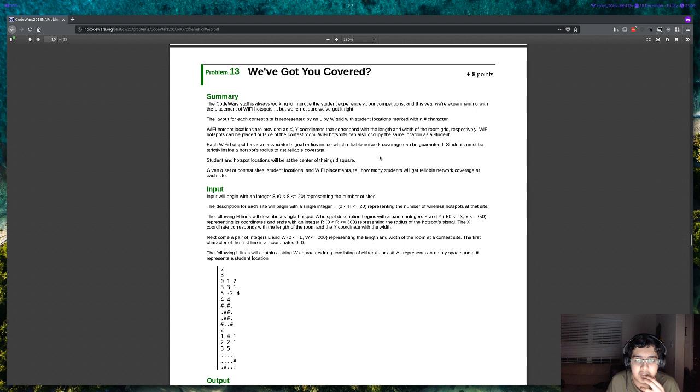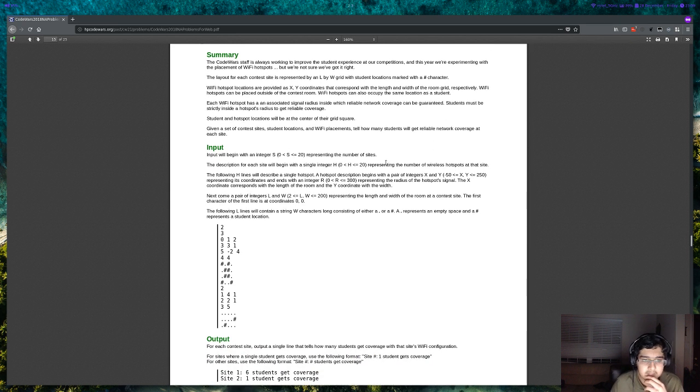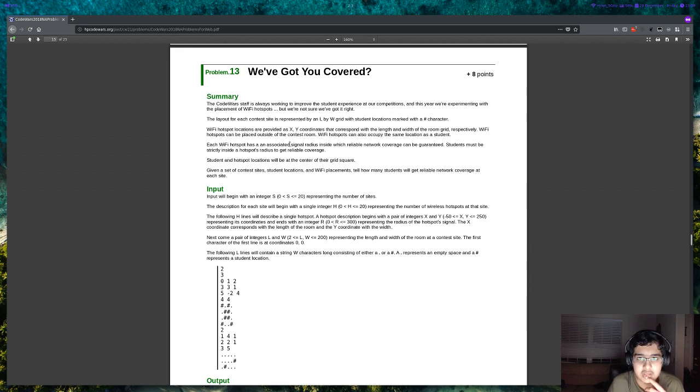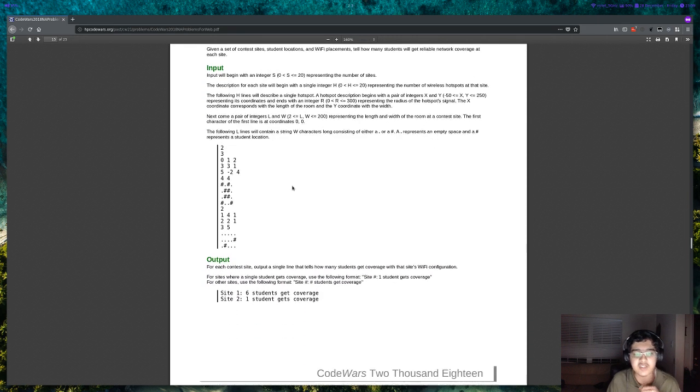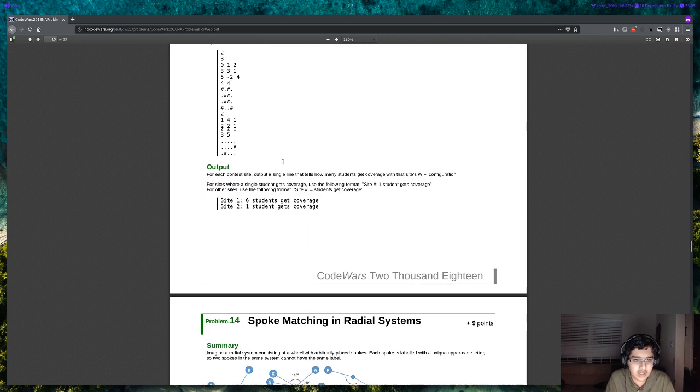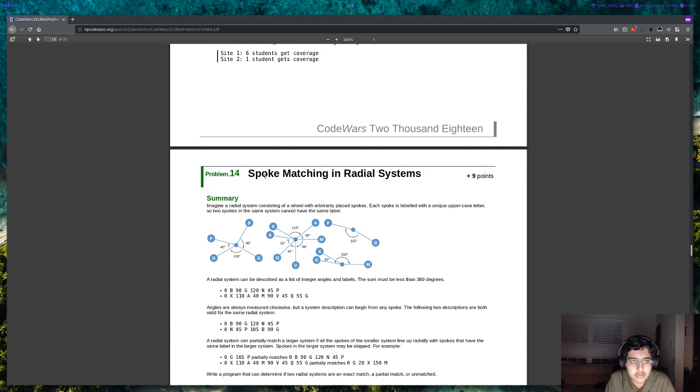So a hotspot can be placed outside the commons room, or occupy the same location as a student. Yeah. What is the radius? Because does the radius include or exclude the diagonals?